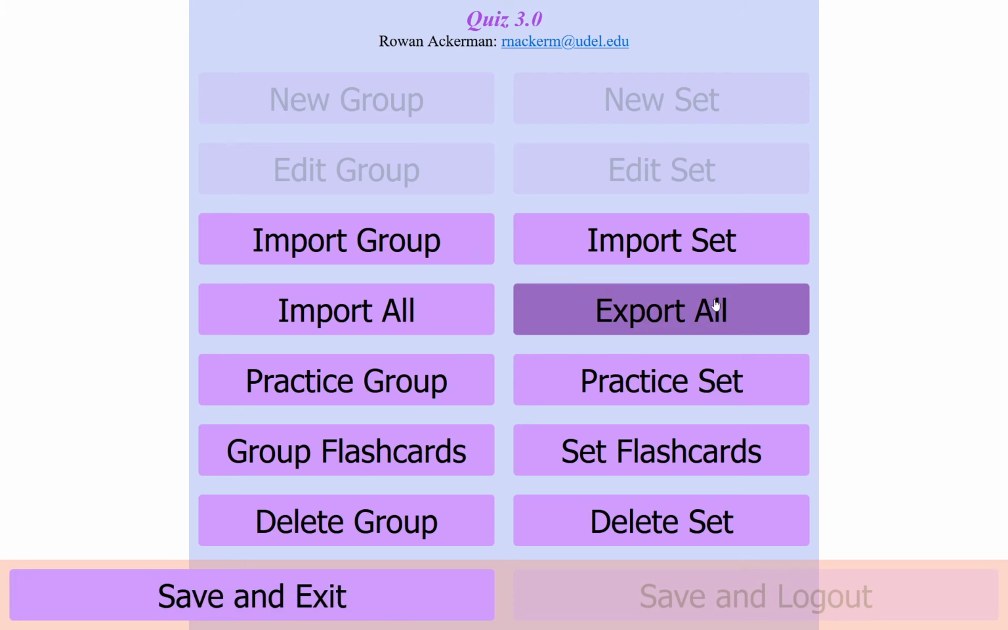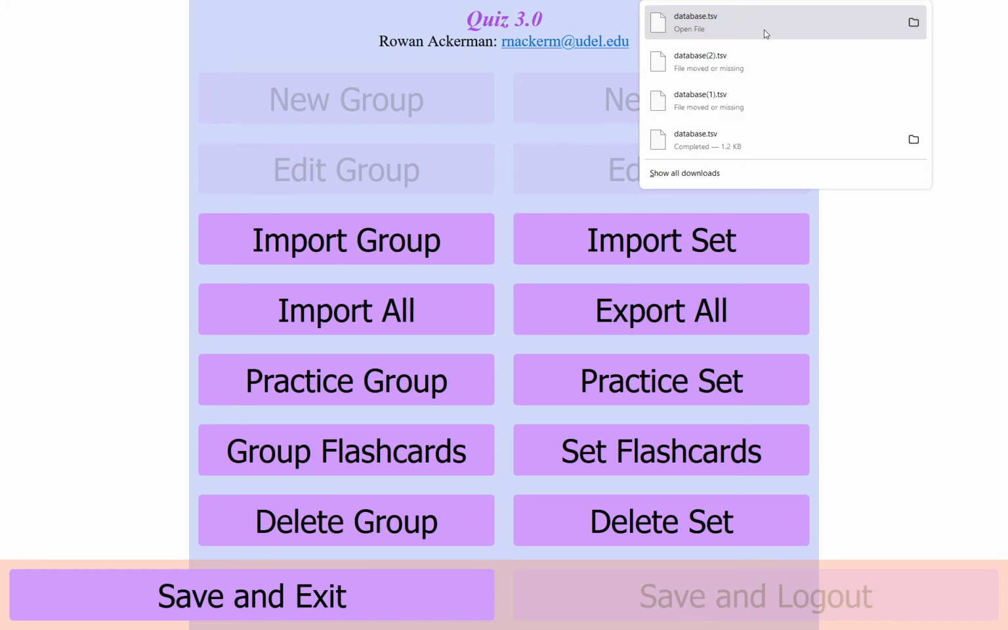So, export all. That exports the entire database with all of your progress. So it stores your progress, your mastery, whether you're confident in a flashcard set or terms or whatever. It stores all of your progress. And so you can export it as a tab-separated values file. So you hit export all, and it downloads a file. Because these are removed or missing, because I got rid of them. So database.tsv is there. That means it's downloaded. I'm not going to bother opening it because it's not very interesting.